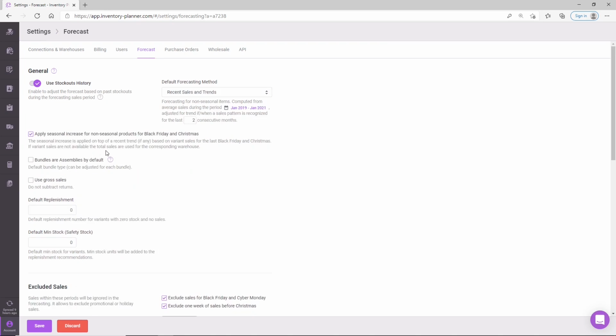When using a non-seasonal forecast, we also have the ability to apply a seasonal increase for non-seasonal products for Black Friday and Christmas periods, or Q4. With this setting enabled, which it is by default, we will analyze the sales that we saw last October. Then, in comparison to what sales we saw in November, if we see an increase, we will assume this is influenced by the Black Friday and Cyber Monday weekend. If we then see a further increase in sales into December, we will assume this is influenced by Christmas. If you wish to not use this, you can simply unselect this option.